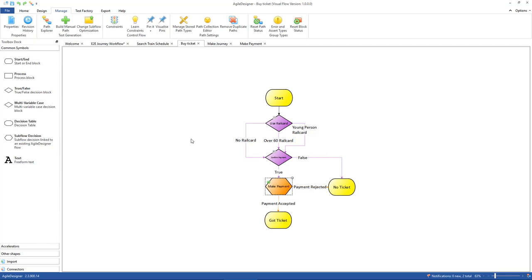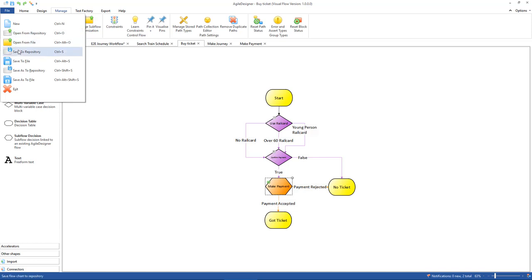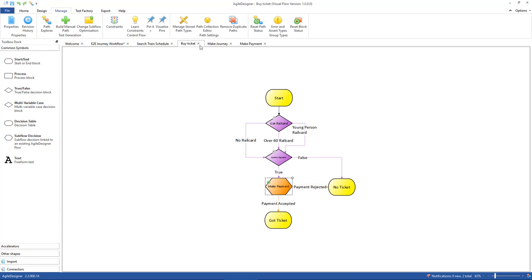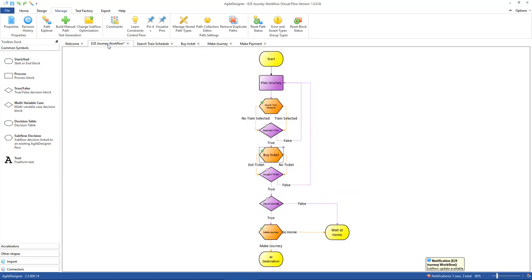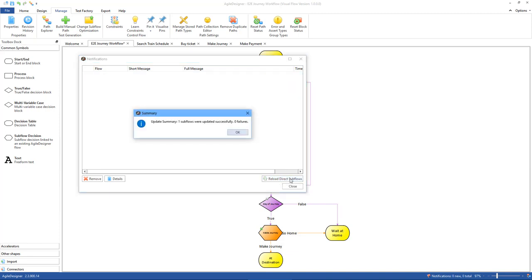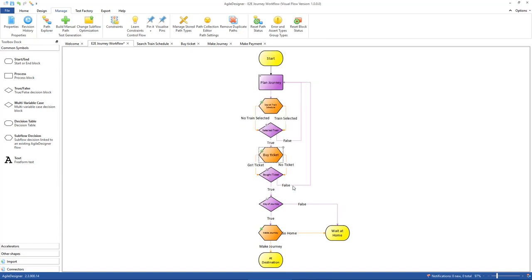Now, for the parent process to take the new configuration of this process on board, you have to save it. So I'll do that now. Save to file. Okay, so that's saved. So let me now go to the overall master process, and what you'll notice is on the bottom right I've got a notification saying subflow update available. So if you click on the status bar just beneath the, so you can see there's 1 update to absorb into the parent process. So we have this button, reload direct subflows. Okay, so now this is up to date.